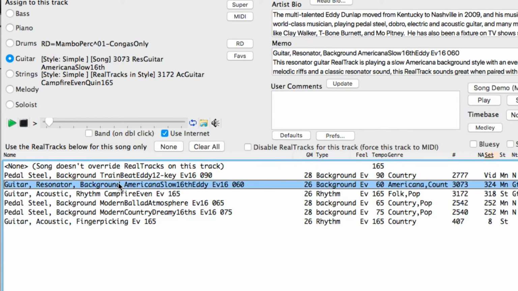And we're hearing a sample of the instrument by itself, but we can also hear a sample of it in the context of a band.